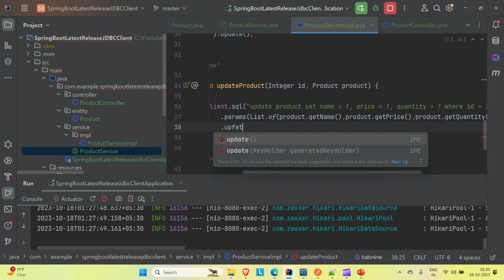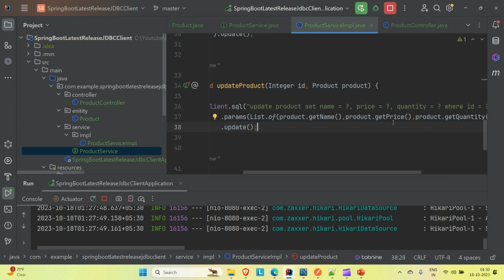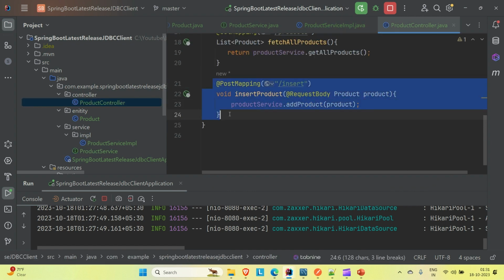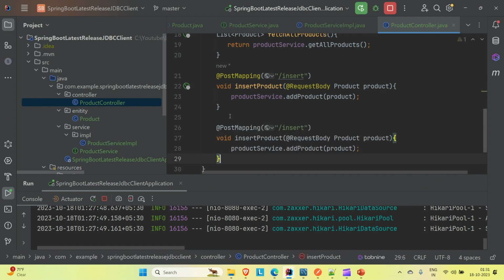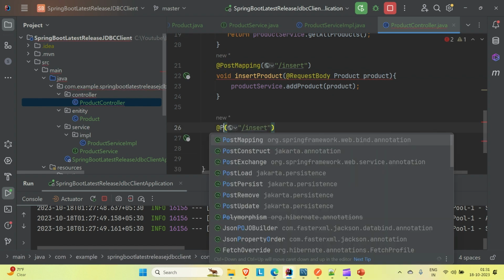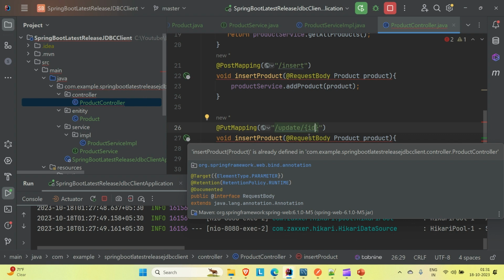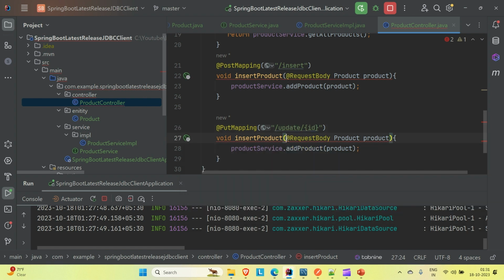Now we have to call the update. Okay, that's all. Go to the product controller and develop the API here. So copy this, paste it out. Let's say this time it is the put API, put mapping, and update, and we have to pass the id as a path variable. Okay, so that we can find out the particular product, and then we are going to update that product. Okay, so we are passing this id.